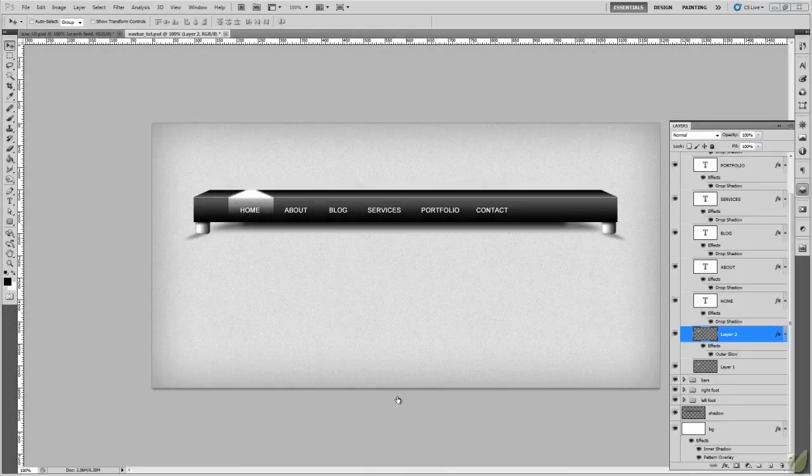Hi guys, welcome back to this last lesson of this dark navigation menu bar, where we're going to add in our additional UI elements such as our circles, our search field and our social icons.